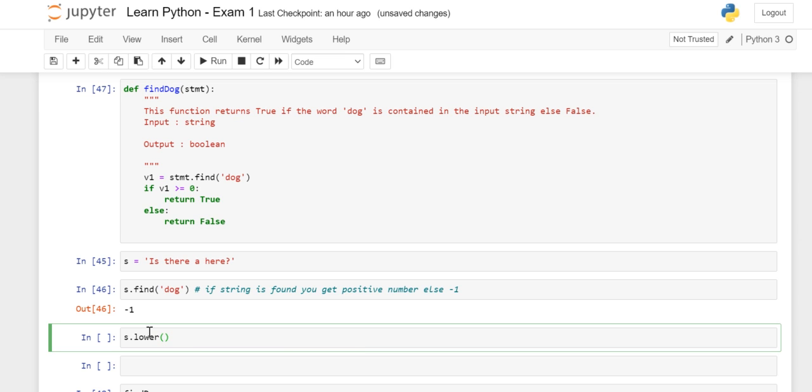Because within the function definition, you are the one who defines, right? You have the privilege. You can make it all capital case or you can make it all lower case, but I want to keep it lower. So whatever string that I have taken as the input for this function, I am going to convert it into lower, okay? And then I will apply this find on that.